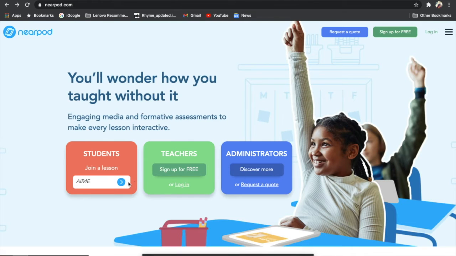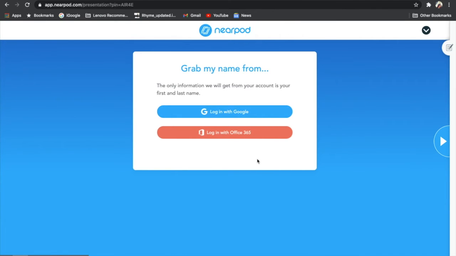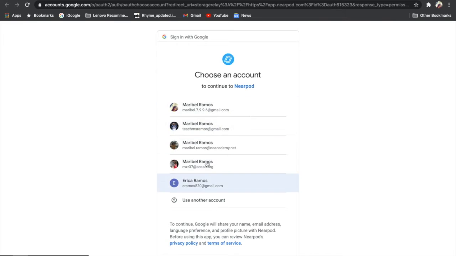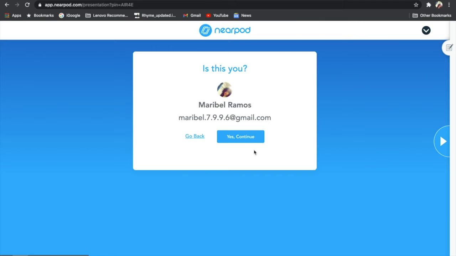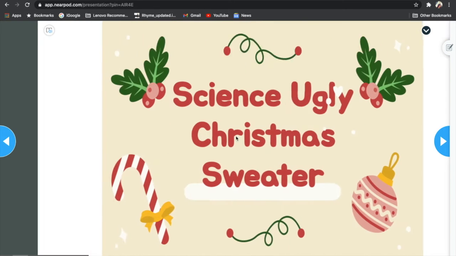So you're going to type in the code, which is capital A, capital I, R, the number 4, E. After you type in the code, you can click this blue button. You will receive this sign-in screen. You will click Login with Google. Click your name. You're going to verify that that's you.